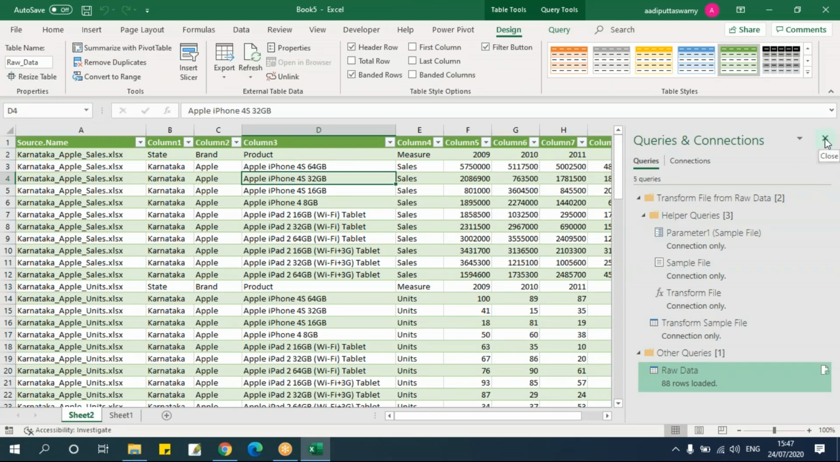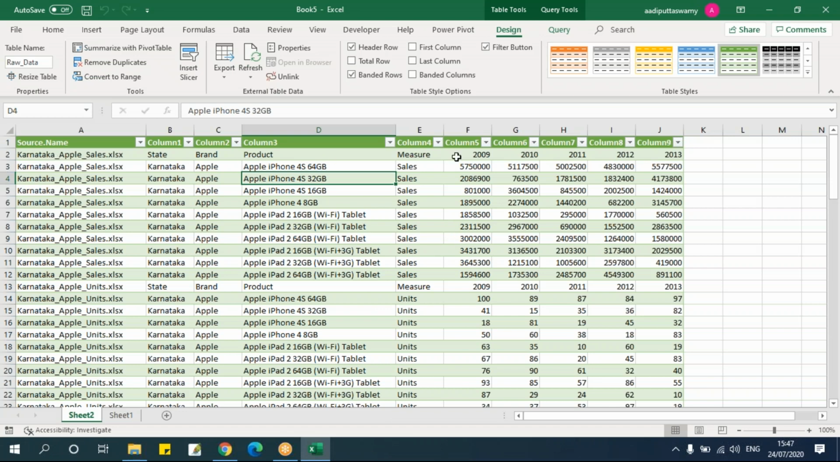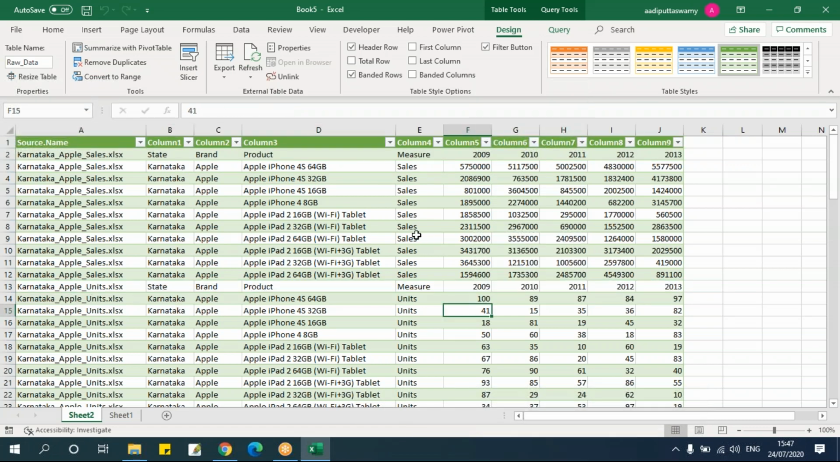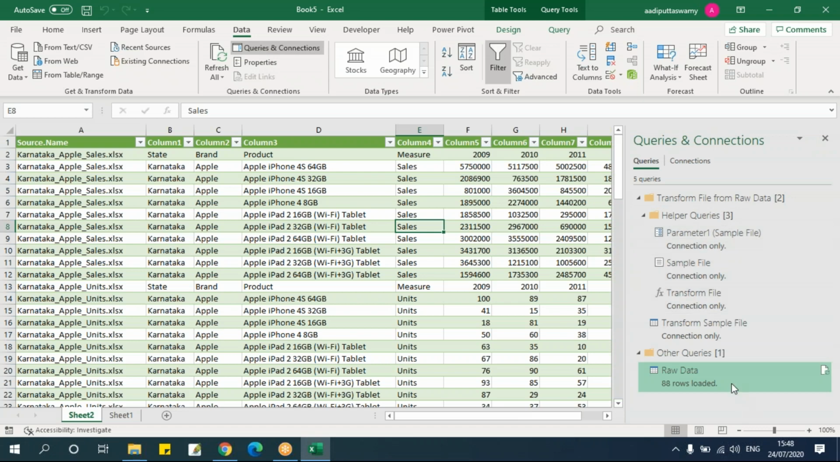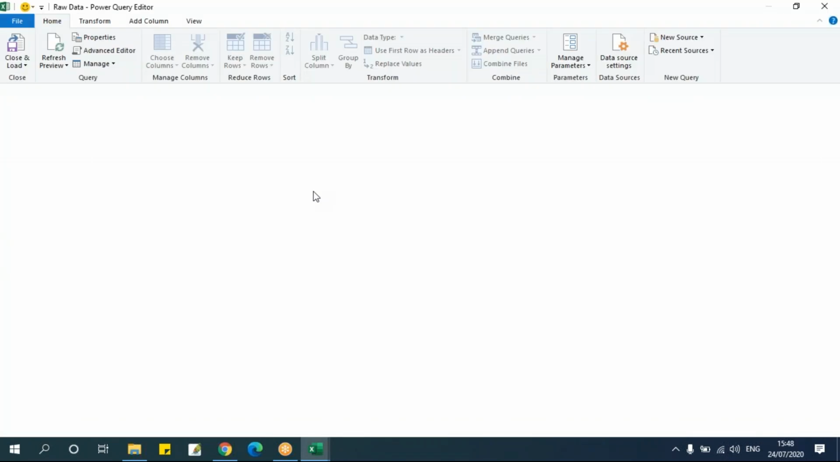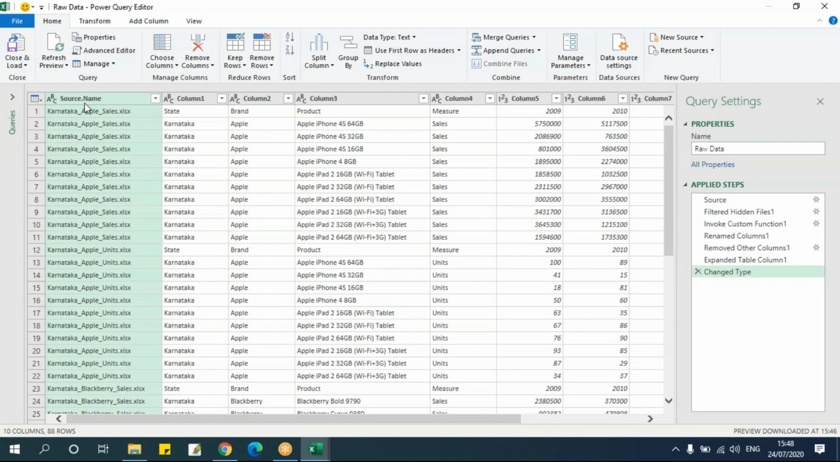There are a few cleanings which we are supposed to do. Let's do that. You can see this. Here I have the heading, but the heading was supposed to come here, and here also I have some heading. Now we'll go here, say Data, Queries and Connections. Let's right click and say Edit. So here you can try to clean that. Here it says State, Brand, or whatever. So I'll put this in the heading. For that I'll say Use First Row as Headers.